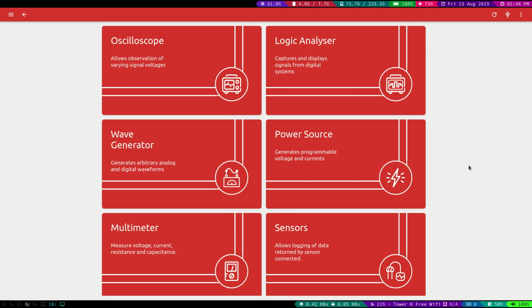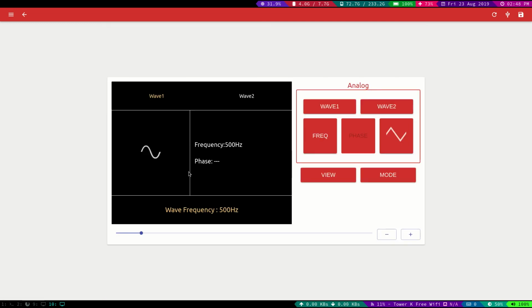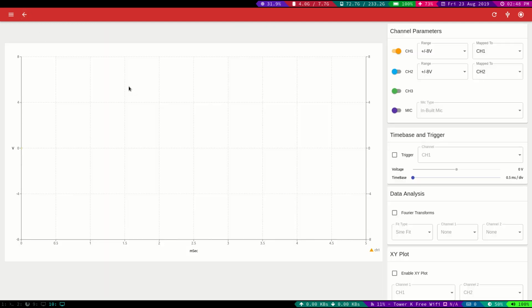The next instrument that we'll be going through is the wave generator. So this basically allows you to generate all sorts of waves, from sine waves to triangular waves to square waves and so on. And you can change the properties of those waves that are being generated from the circuit. So it can be changing the frequency, it can be changing the phase, and so on. So we can have triangular waves for wave 2, let's say, and we will go for a sine wave for wave 1. And if you go back to the oscilloscope, we'll be able to see the output.